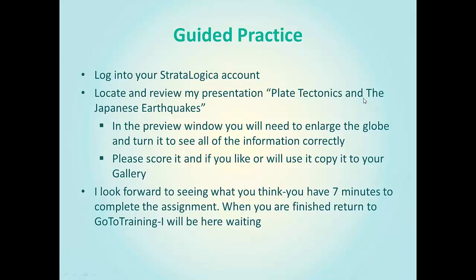Now we're going to do some guided practice. First, you should log into your StrataLogica account, locate and review plate tectonics and the Japanese earthquake. Look at it in the preview window, and then you can check to turn it, see all the information, maybe click on some of the pop-ups, and then score it. And if you like, you can copy it to your gallery. We'll give you about 7 minutes to complete this assignment. When you are finished, return to the go-to training, and I'll be here waiting.